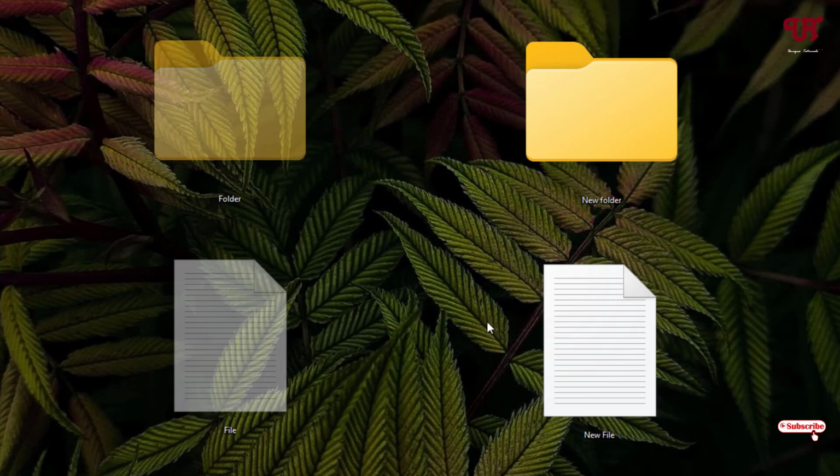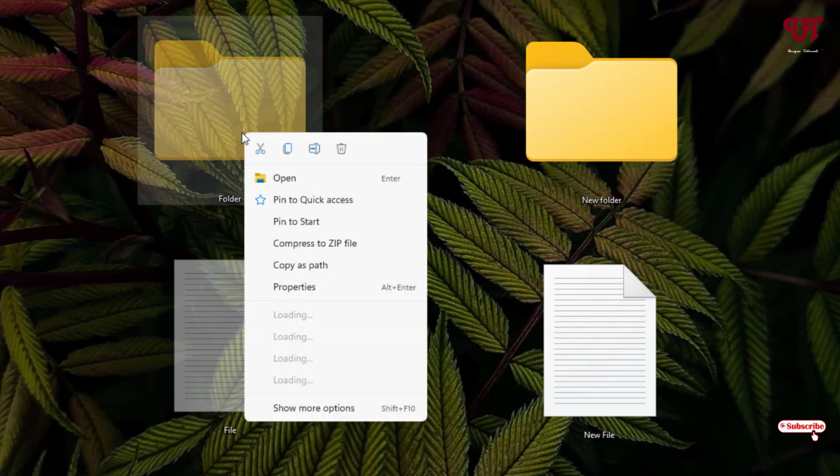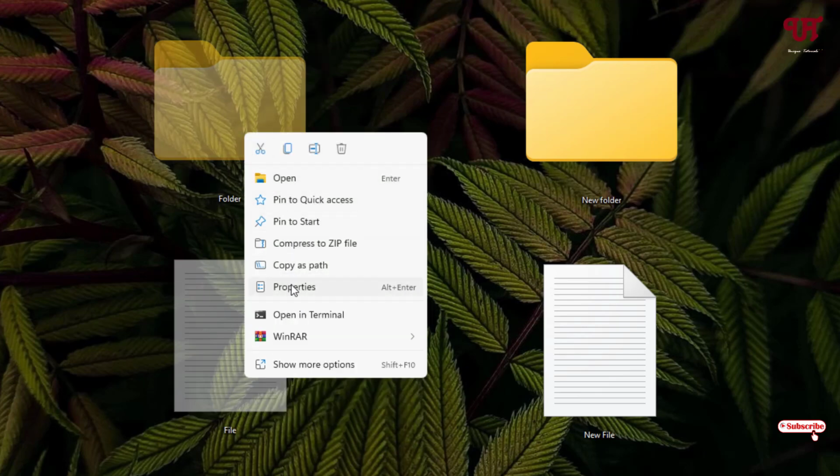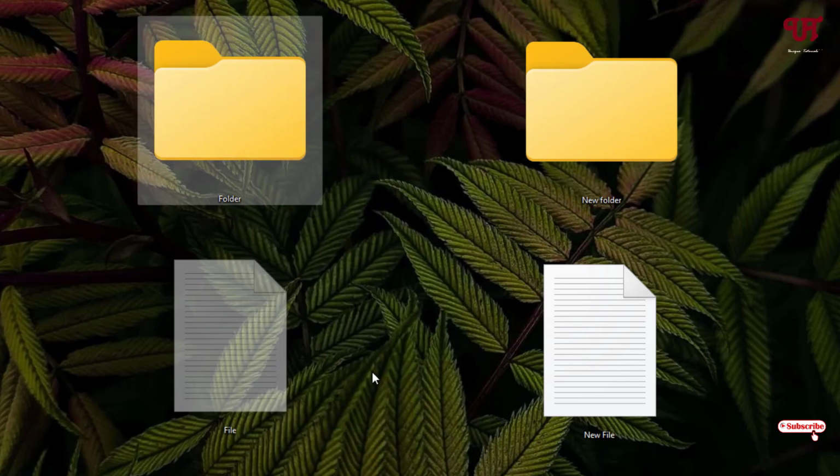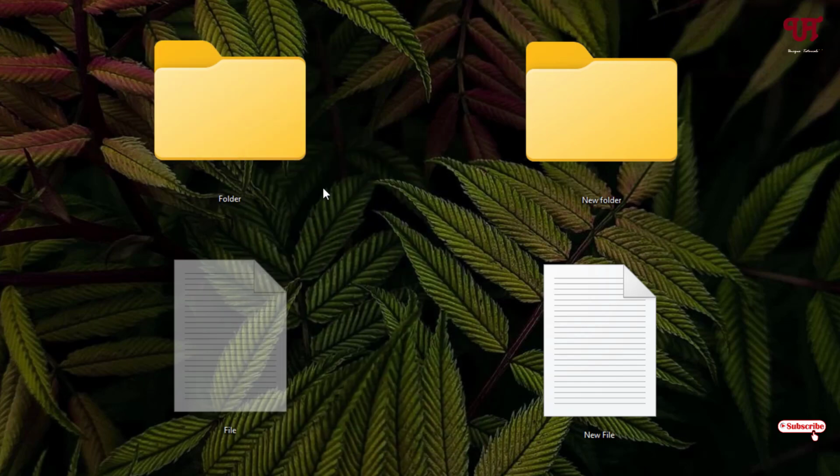So you might be thinking why this respective folder as well as this respective file is showing a washout color, right? So in order to fix this, what you need to do is just right mouse click on it, and you can see here Properties, just click on it. Now here you can see one option written Hidden, so just untick it and click on Apply, click on OK. Now you can see it has returned to the normal color.